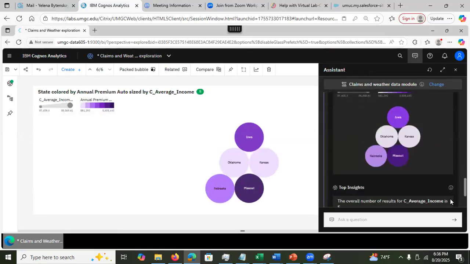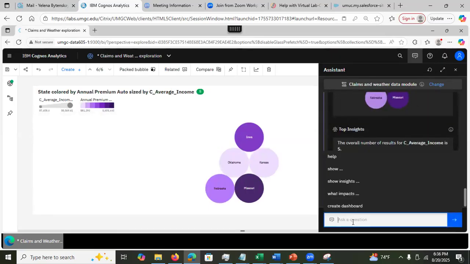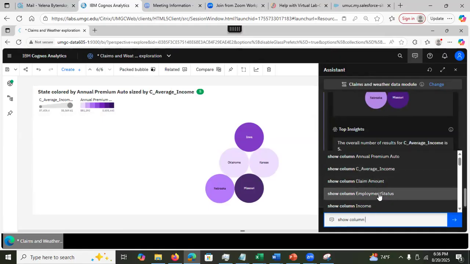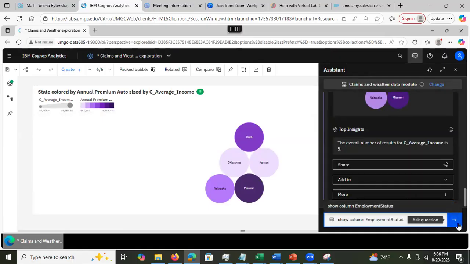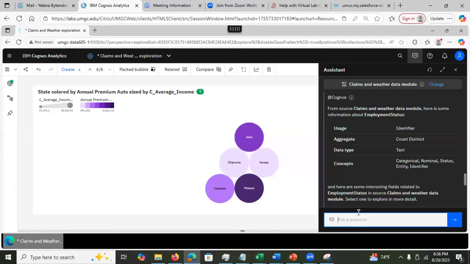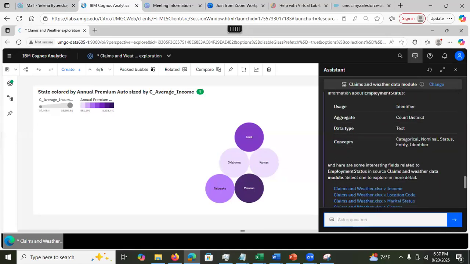But you can also see, I believe it's a show column, right? And then I can type the column name. If you show column and type the column name, like employment status, let's see what it's going to do. It's going to show the column properties. If you type show column and column name, like I just did, it's going to show the column properties.